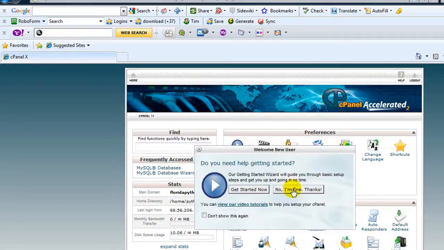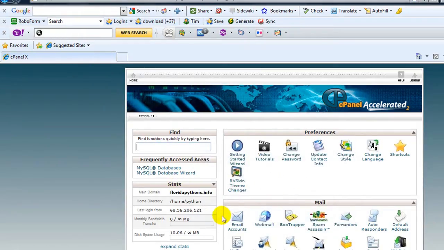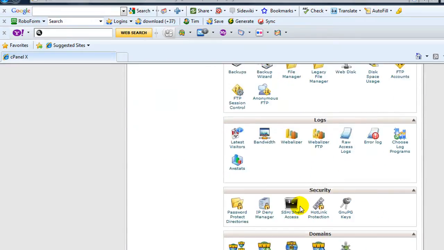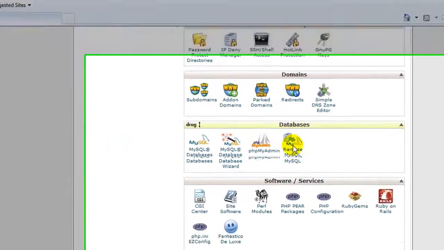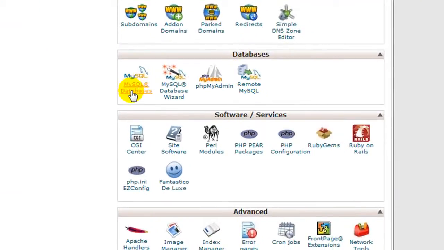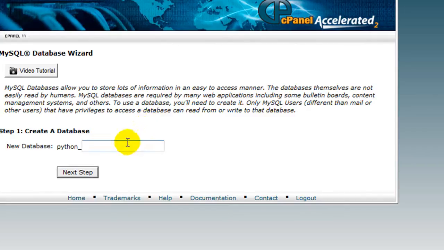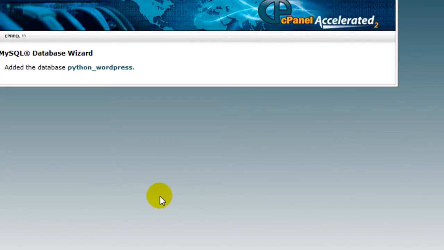Okay, here we are in the cPanel on the Florida Pythons site, and what I'm going to do is go down here to databases in your cPanel. You have MySQL databases or the database wizard, which makes it a little easier. So we're going to use that one, and we're going to create a new database, and I'm going to call it WordPress, and go to the next step, added the database.